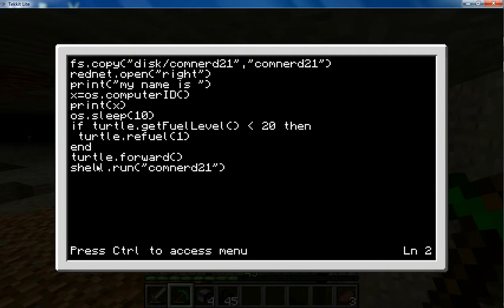Then we're going to do a shell.run. That shell means run a program and then ComNerd21. We've copied that program up here from the disk onto the turtle. Okay, control save, control exit. If you're typing this, just pause it right now.